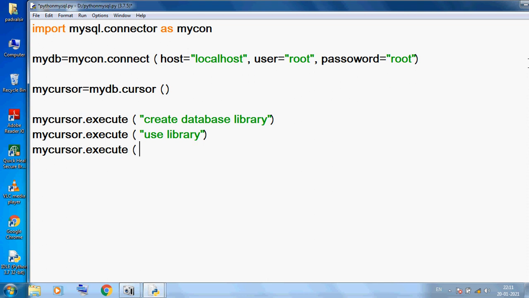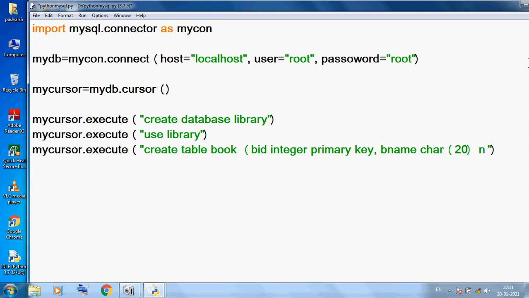And here I am again using mycursor dot execute. Here I want to create a table. So I am using create table book, with book ID integer primary key, comma, book name, b name, character 20, not null. Okay, so this is our table name book, and these are our columns.